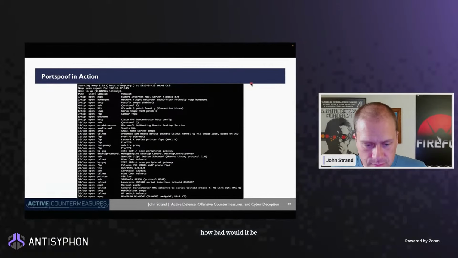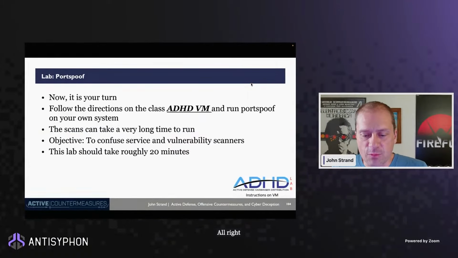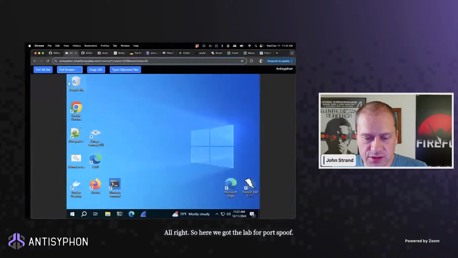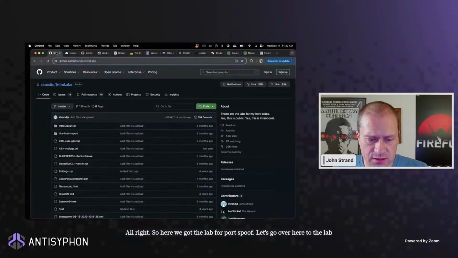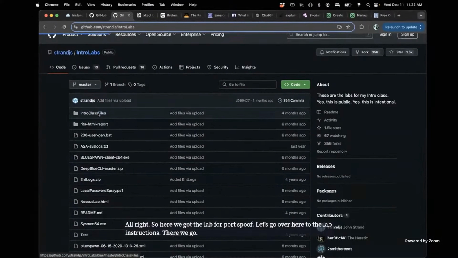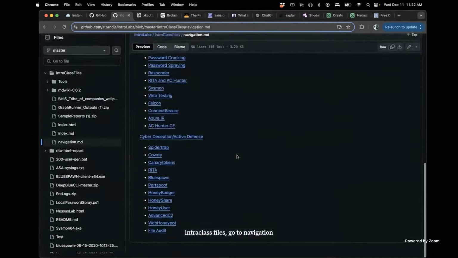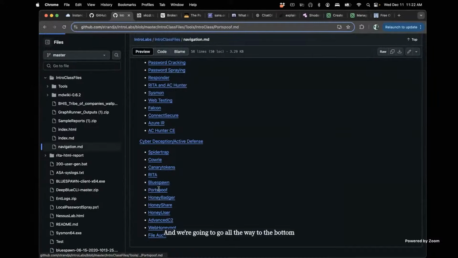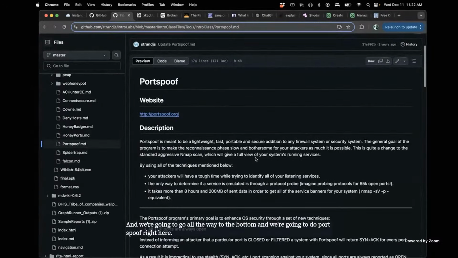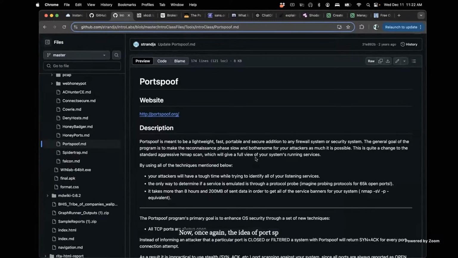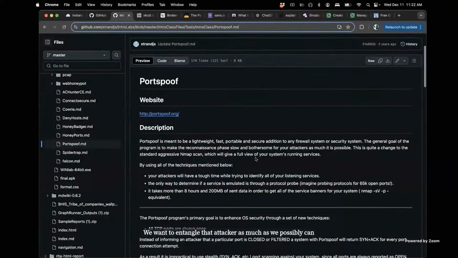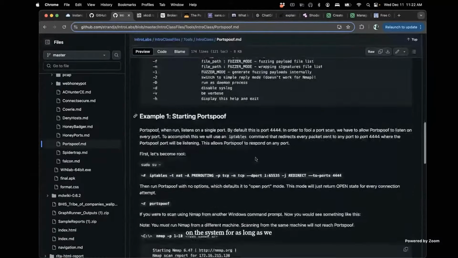All right, so here we've got the lab for port spoof. Let's go over here to the lab instructions. There we go. In-class files, go to navigation. And we're going to go all the way to the bottom, and we're going to do port spoof right here. Now, once again, the idea of port spoof isn't enough to just simply block an attacker. We don't want the attacker to do that. We want to entangle that attacker as much as we possibly can on the system for as long as we possibly can.